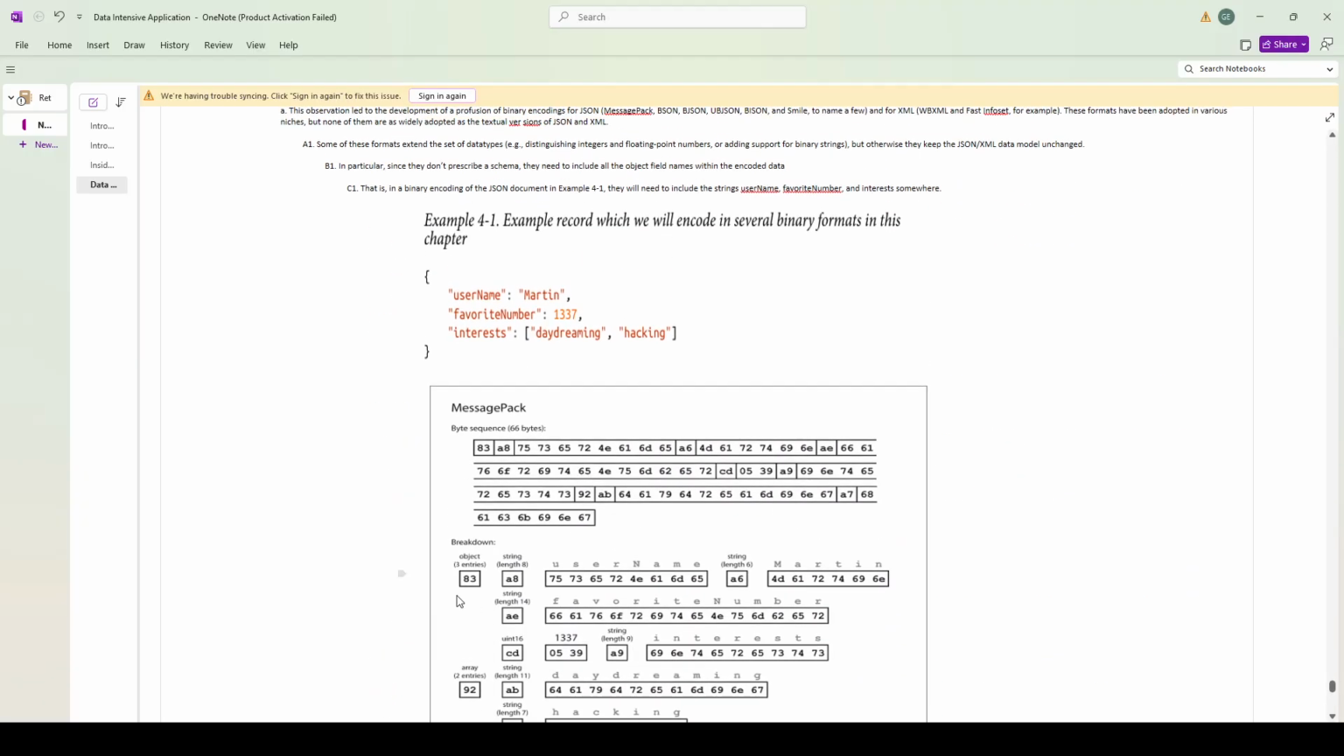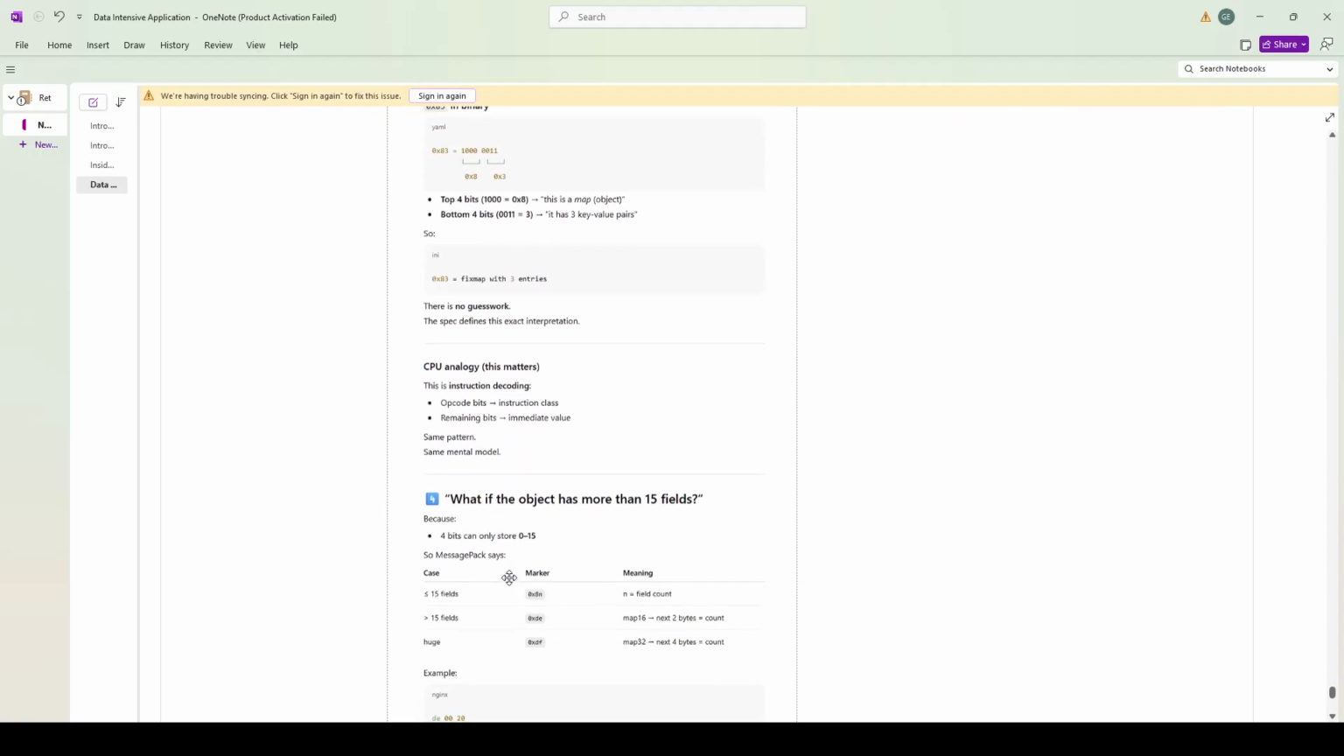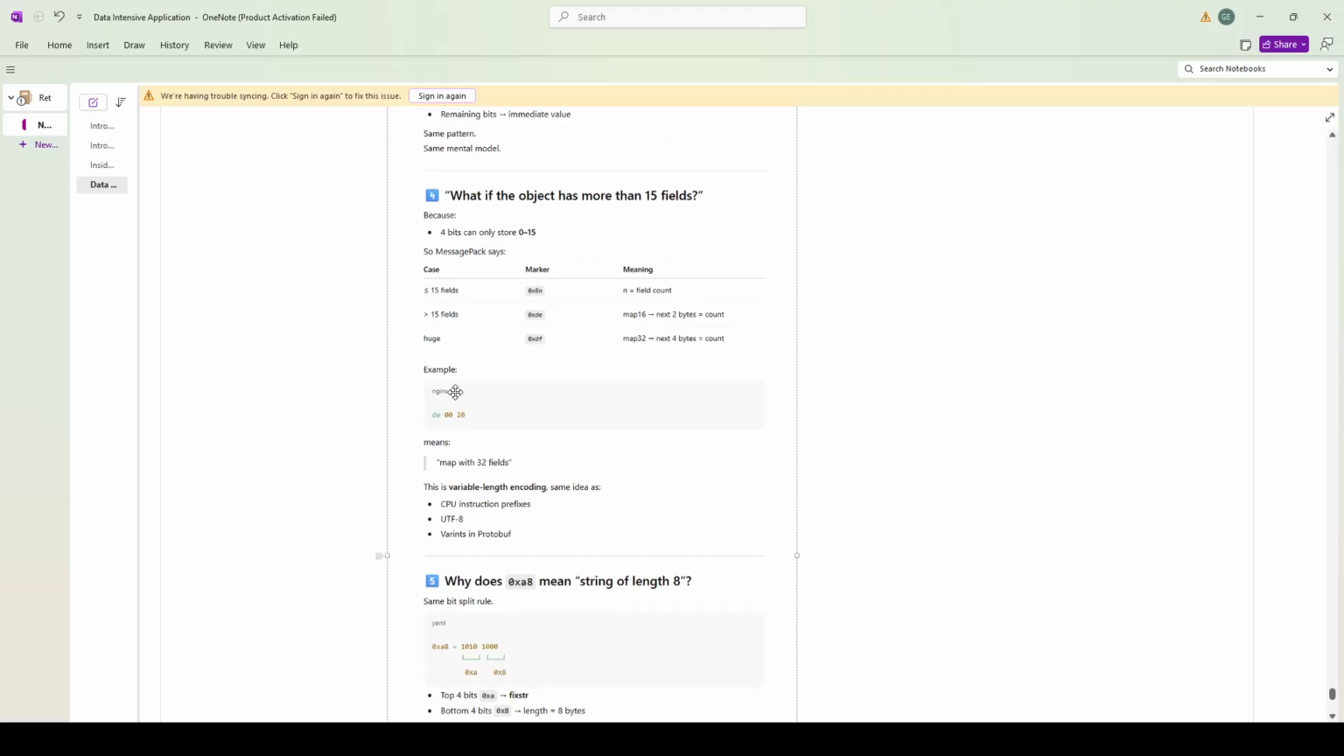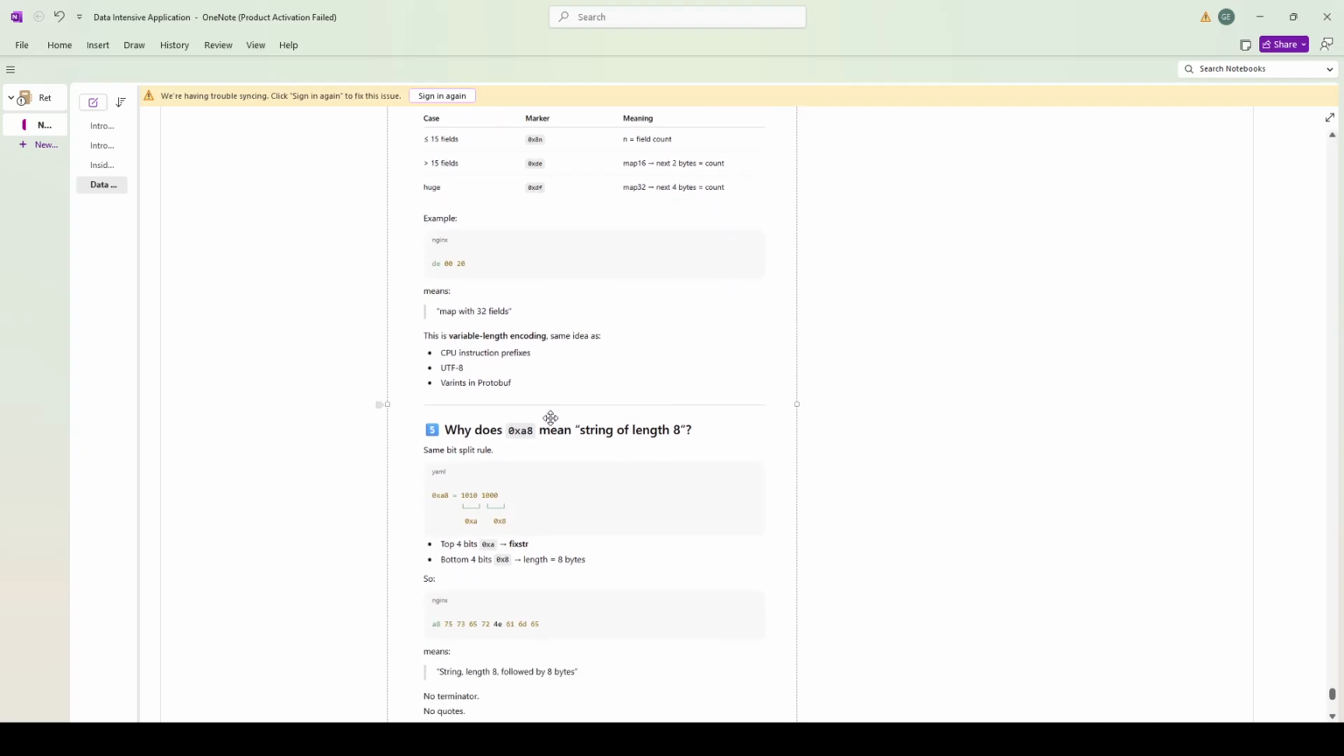So as you can see, 0x8n, that's the marker. So we have 8, 3. It means it's just less than or equal to 15. Example, DE 00 20 means a map with 32 fields. So it has more fields, more than 15 fields. That's why it has this map 32, which is the next 4 bytes equal to count. So this is a variable length encoding.